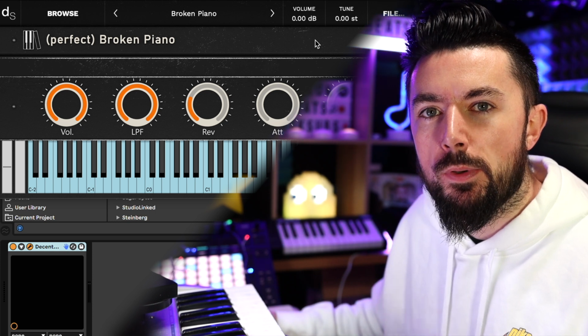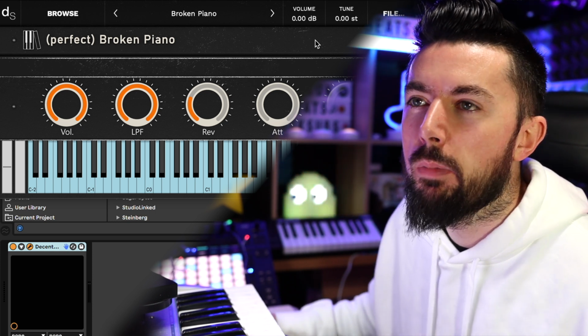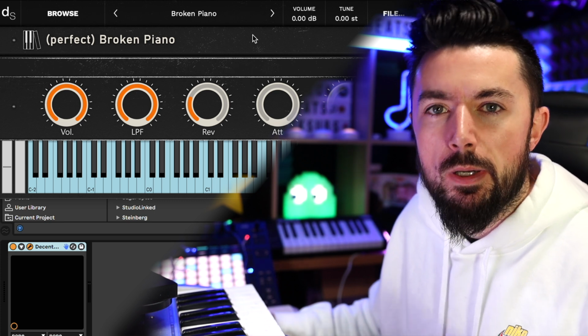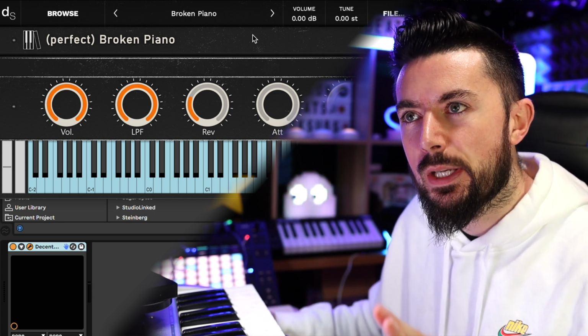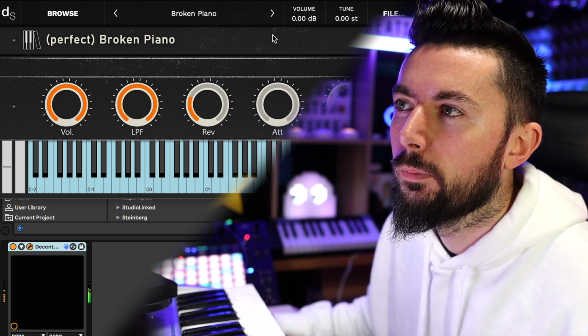Next up we have a couple from the free Decent Sampler plugin. You'll have to download the Decent Sampler plugin and then download these sounds separately. Links will be in the description below.